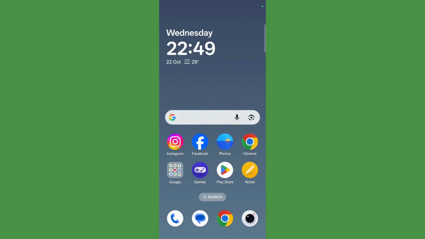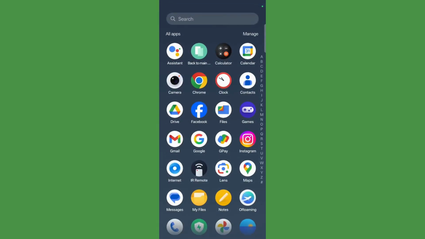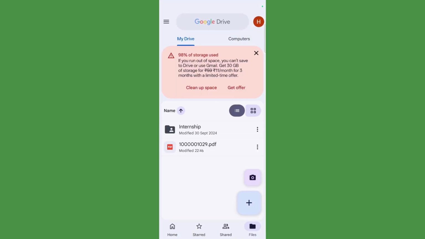In this tutorial I'll be guiding you through the steps on how you can share your particular file to another person in Google Drive using your mobile device. So in order to start, the first thing that you will need to do is simply launch your Google Drive application. Once you have successfully launched your Google Drive application, you will need to find that particular file that you would want to share.